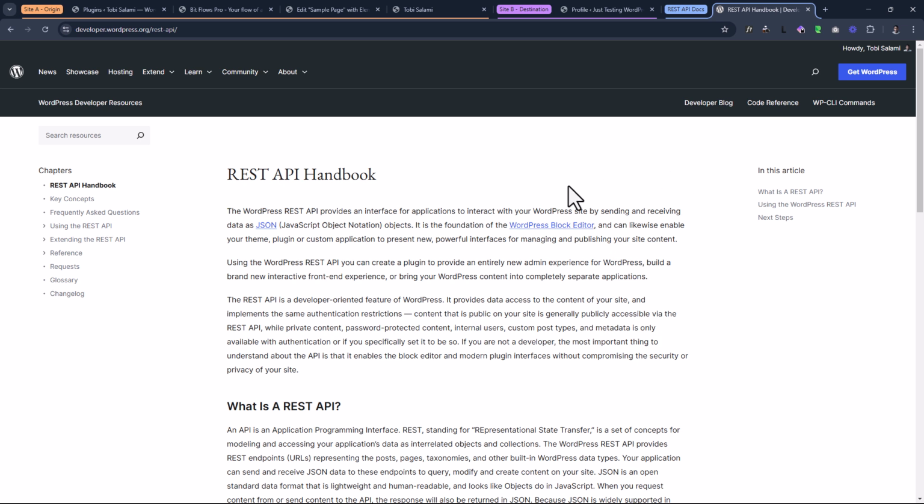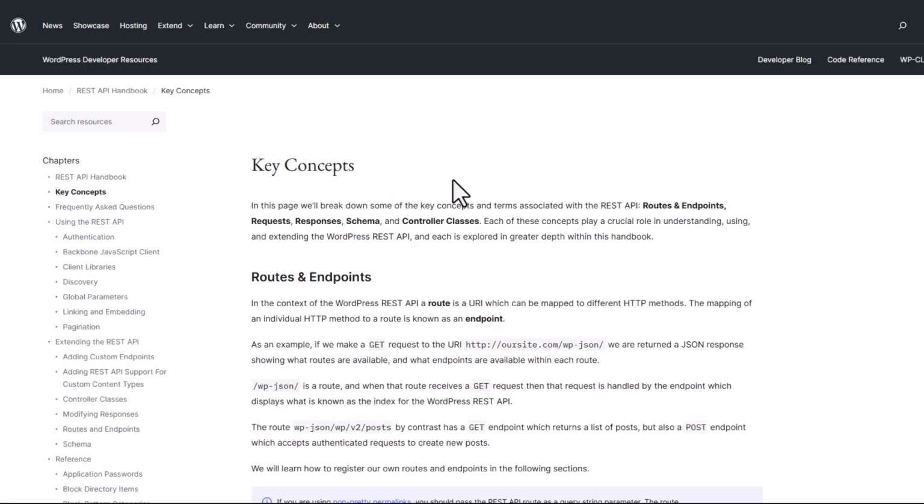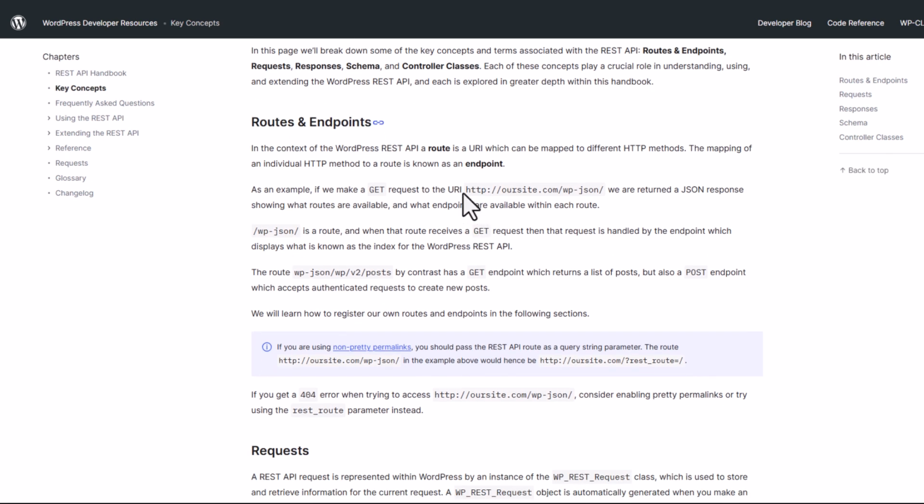Now, there is a ton of documentation inside of here, and you can read all of it if you care to. But in this particular situation, I'm just going to show you what's important. Let's come to the key concepts, and you can see some of the key concepts of the REST API. You can see that there are routes and endpoints, and you can see this is how it's formulated.